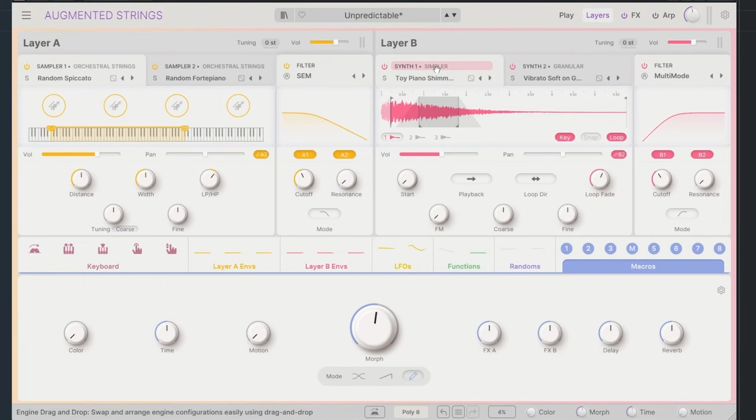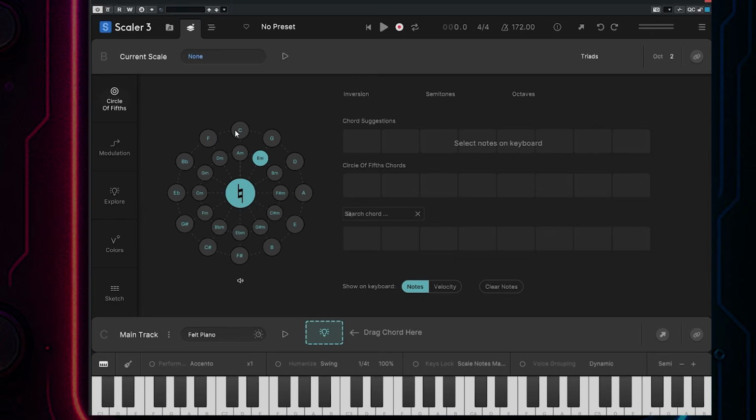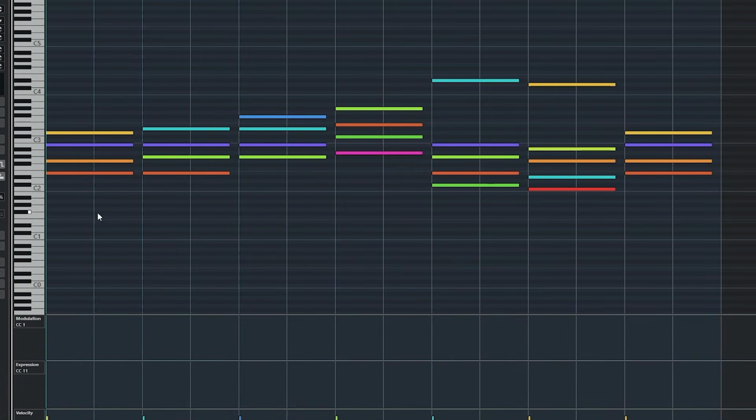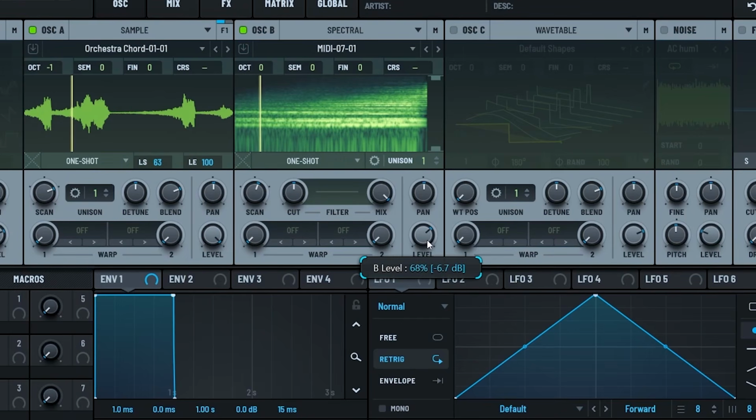The first way is going to be entirely in the box, and we're going to use some synthesizers and music theory to create chords. And then we're going to process everything in Serum using some techniques that I use a lot.